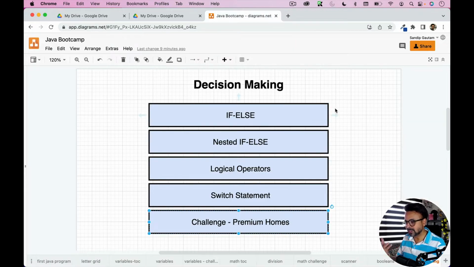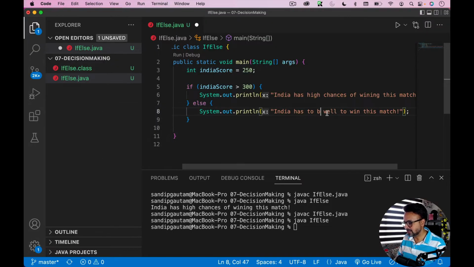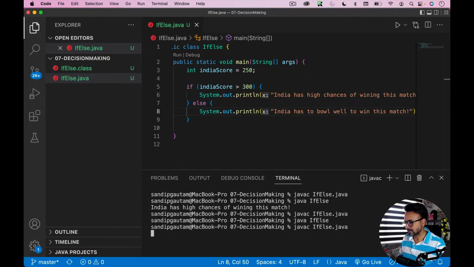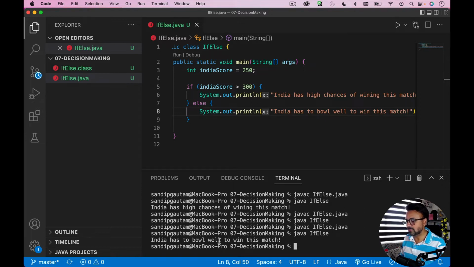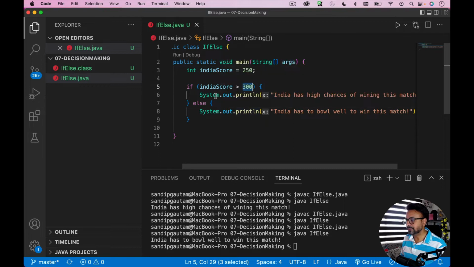And this is a good idea. I'm not expert in everything. I keep checking things. So India has to ball well to win the match. Now I'm going to compile this and see that India has to ball well to win this match because India has scored 250, which is less than 300, and that's not a good score in ODI. That's why this condition is false. That's why this part of the code is getting executed.